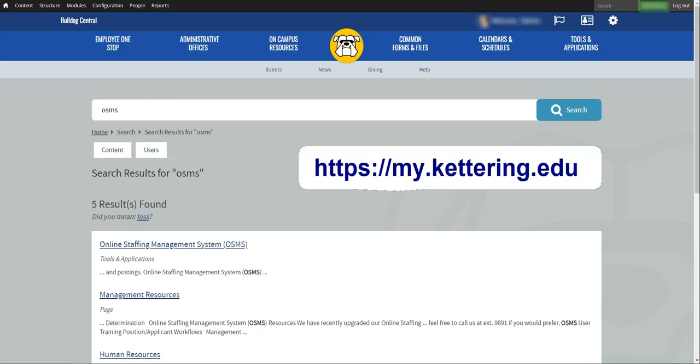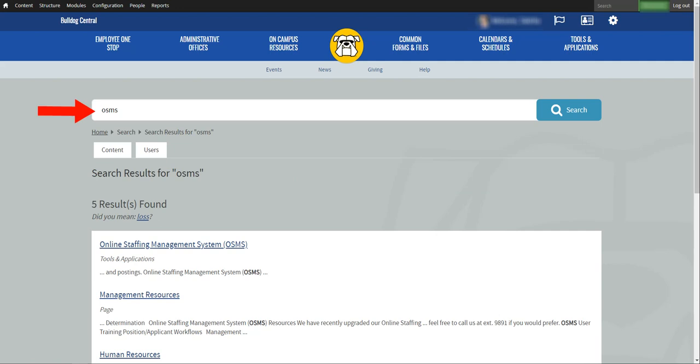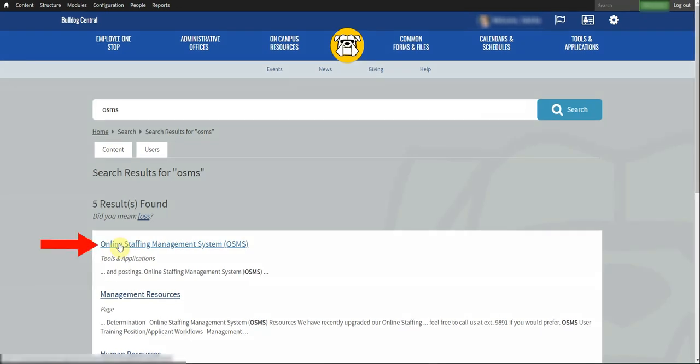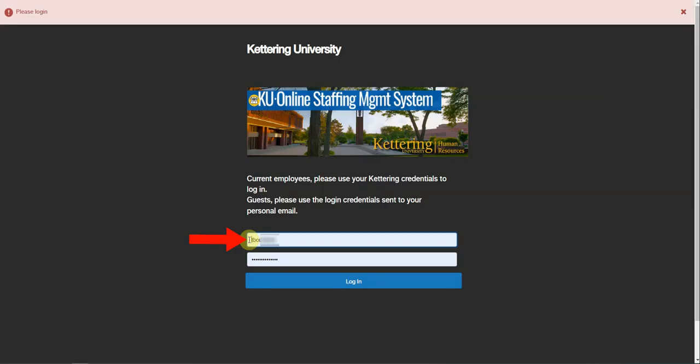Navigate to my.kettering.edu. In the search bar, search for Online Staffing Management System, or OSMS for short, and select Search. In the results, select the Online Staffing Management System link with the page type of Tools and Applications. Enter your Kettering credentials and select Log In.